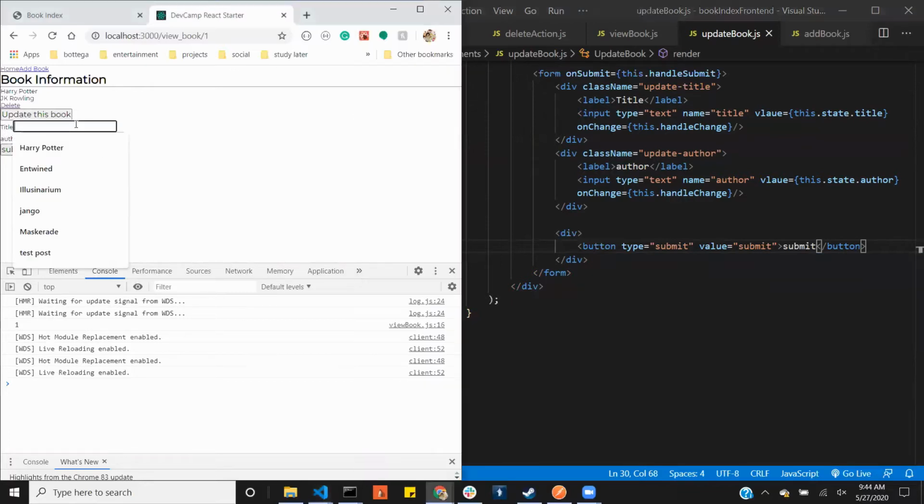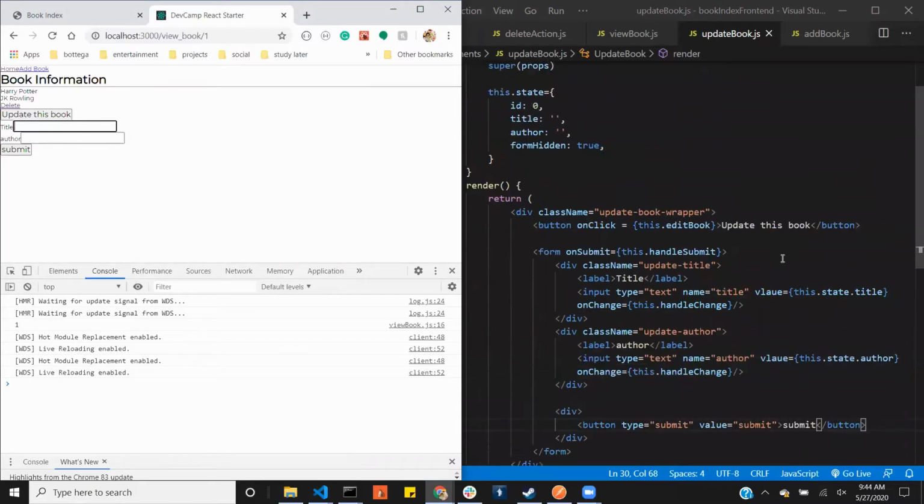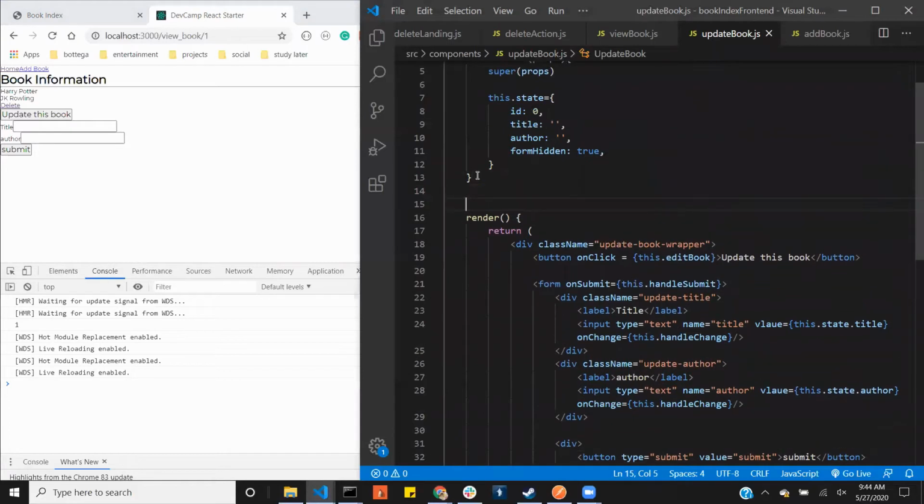Cool. So as of right now, if we start typing in, it's not going to update the states. That's what we want it to do, as we are typing in, it's going to update the states. So let's build that out.